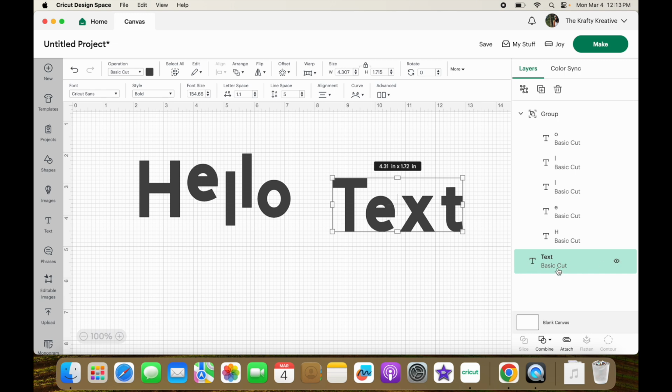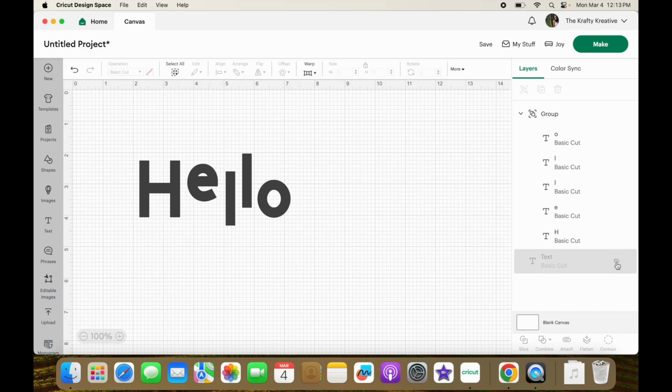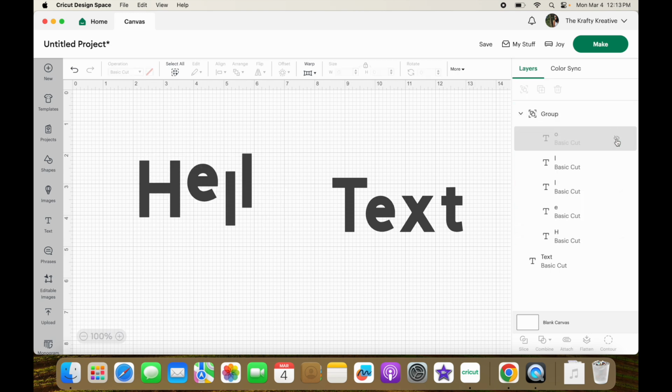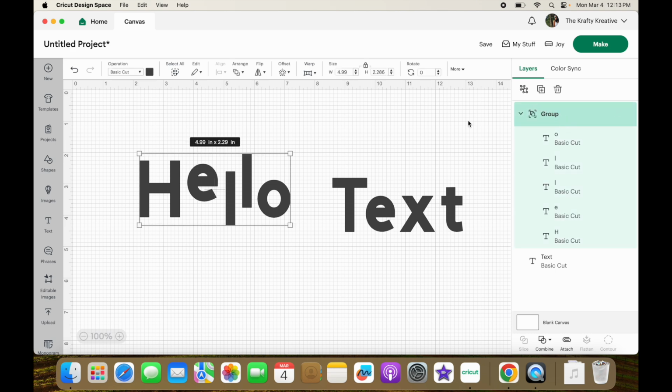It's a basic cut, which means that the Cricut is just going to cut out the words just as it is. And this little eye means I could turn it on and I could turn it off as I wish, depending on how I'm working in my project. This one is grouped, so you will see it as a group. I could turn the entire group off, or I could turn individual letters or layers off. Each one is its own layer because we had already broken it up. So in this group, we have 1, 2, 3, 4, 5 layers to make that group.